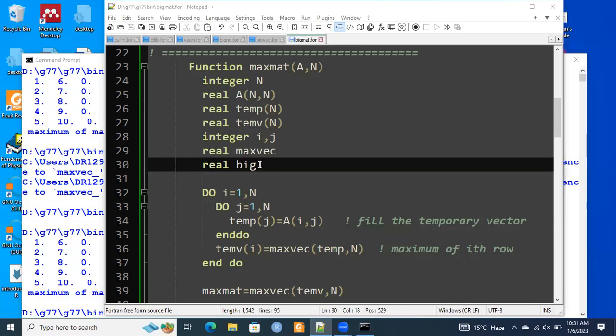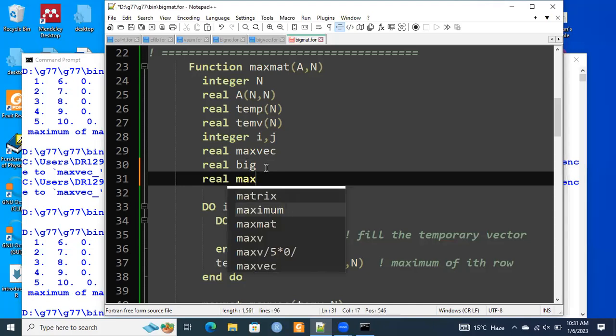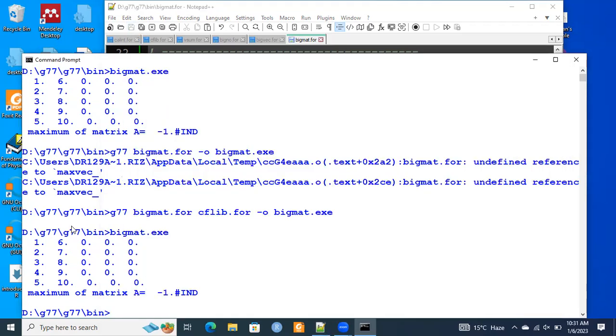So it has been found that maximum of a matrix vector has not been defined variable. So maximum, real maximum of matrix. This was not defined here. That was the error in -1 ind. So not a realistic value was returned for maximum of a matrix. So that's the linkage of the error. It was not defined.